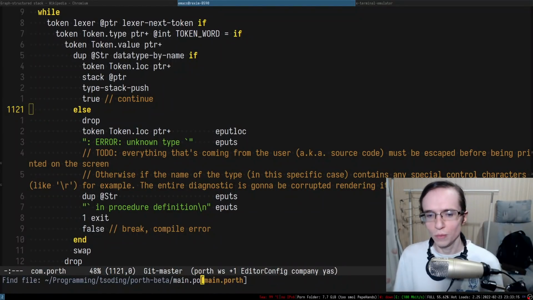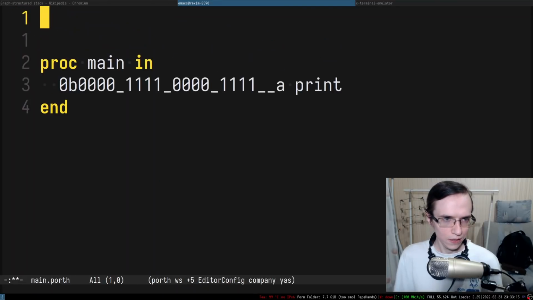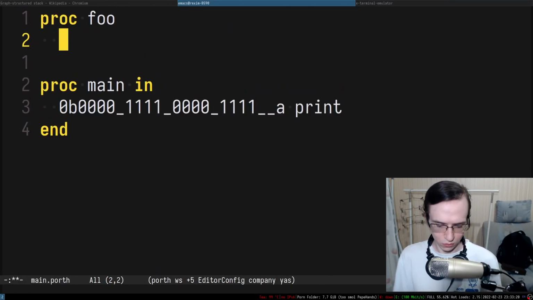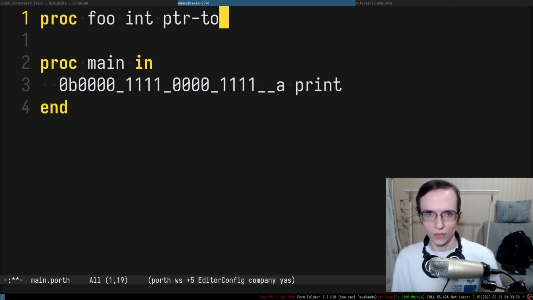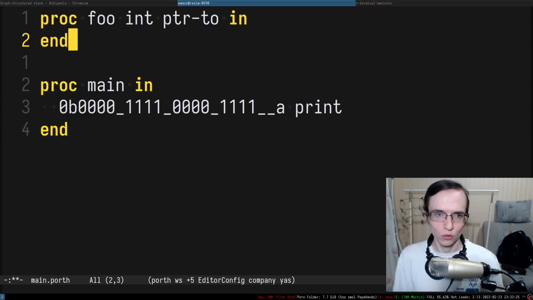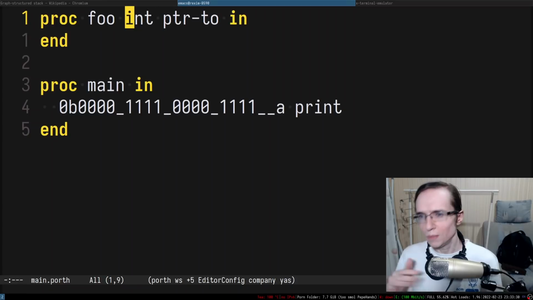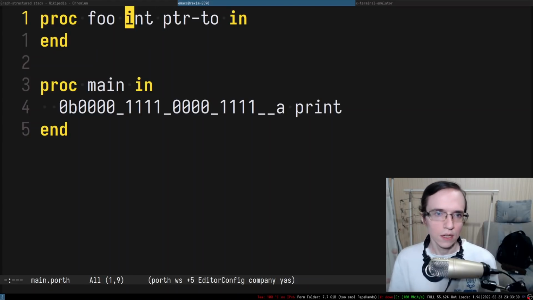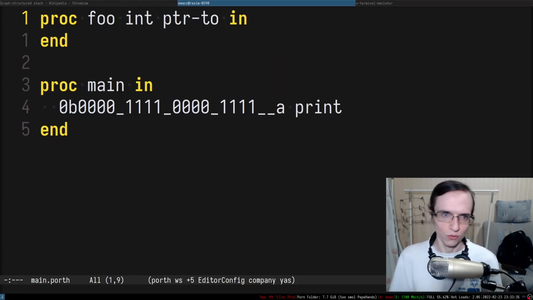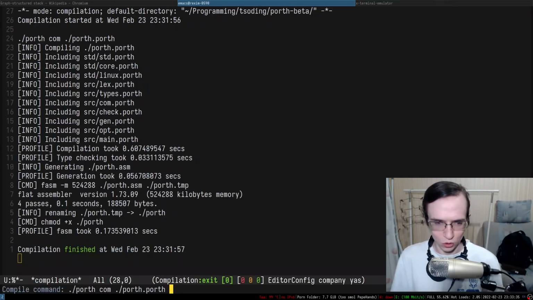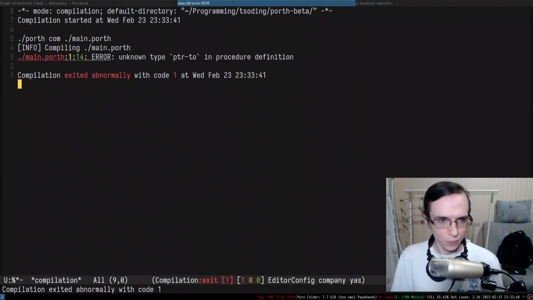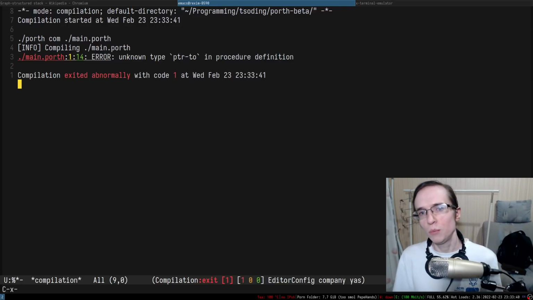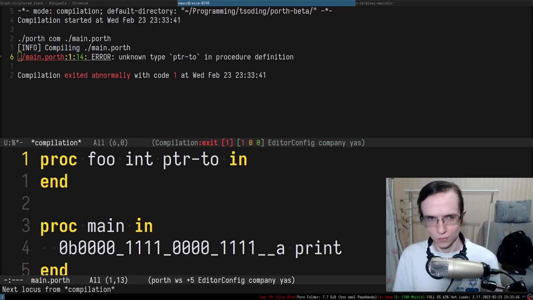Right, so let's go to main.porth. And in here, we're going to have a foo, and in here, let's actually do integer pointer 2, right? So here we're supposed to do that. Integer pointer 2. It looks a little bit ugly, but again, it's just a syntactical thing, right? All of that can be fixed up a little bit later, right? I don't really care about specific names. Specific names don't matter right now. Okay, so as you can see, unknown type pointer 2 in procedure definition, right?